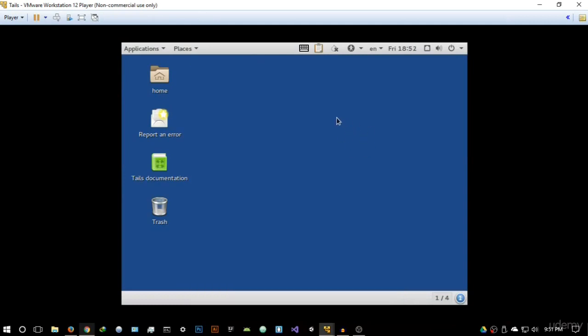But there are a few things that we have to go through before we proceed. And we're going to look at that in the next video, where I will be configuring Tails OS with you guys, so we can actually get started browsing the deep web or the dark net on Tails OS.